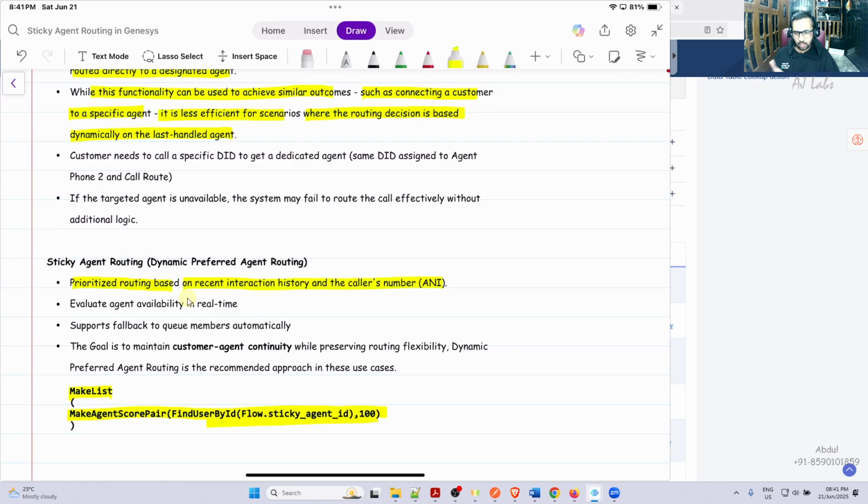Find user by user ID, there is a concept, and then we can hard code our agent ID here. So from every call history, you can get one agent ID, then pick that agent as a preferred agent and route the call. If that agent is not available, fall back to the normal queue logic, which will be the next agent in the queue.